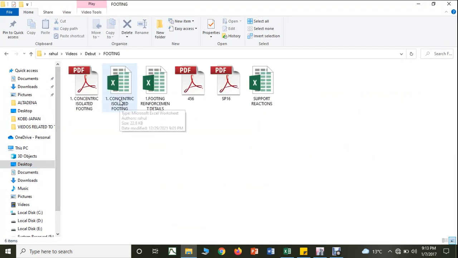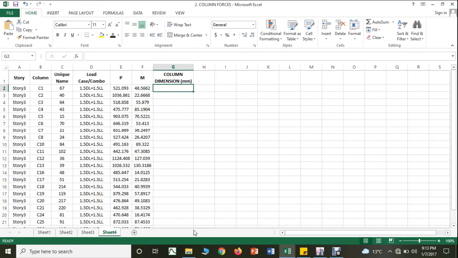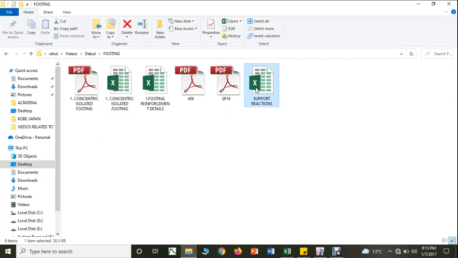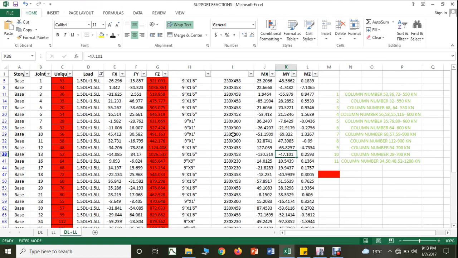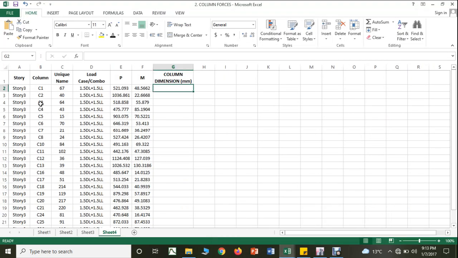You can see here that if I am choosing a 9 inch by 9 inch column, then it will be 230 by 230. If it is 9 inch into 1 feet, then it is 230 by 300. If it is 9 inch into 1 feet 6 inch, it is 230 into 460. So like that we have three categories. Now we need to know the value of each and every column.